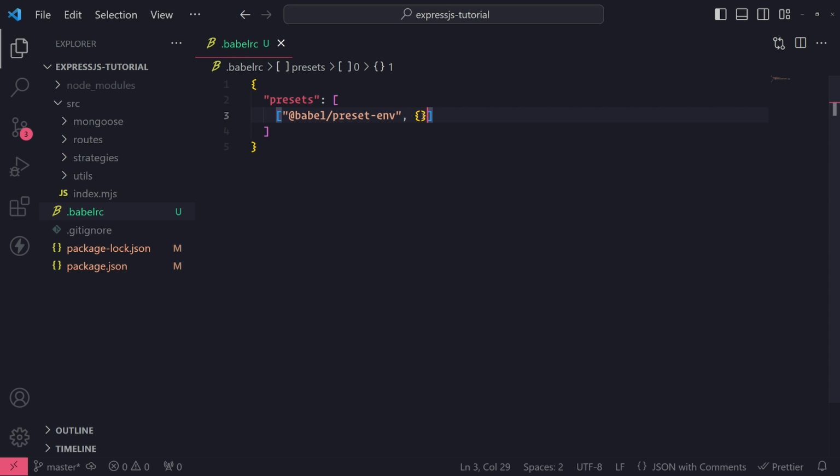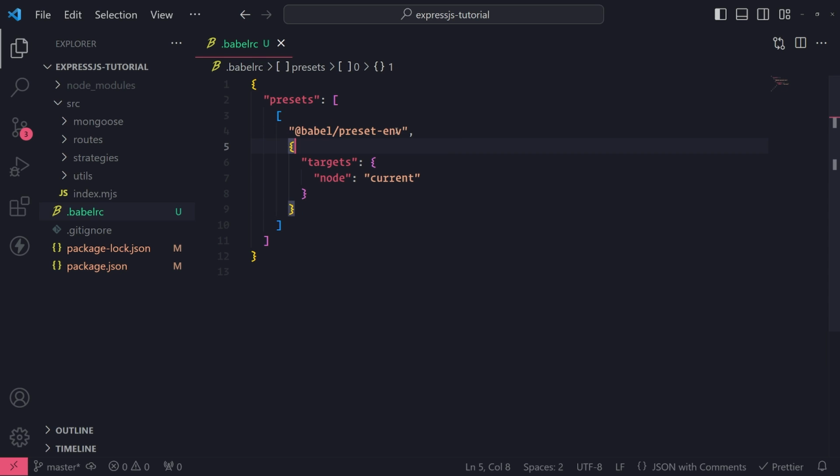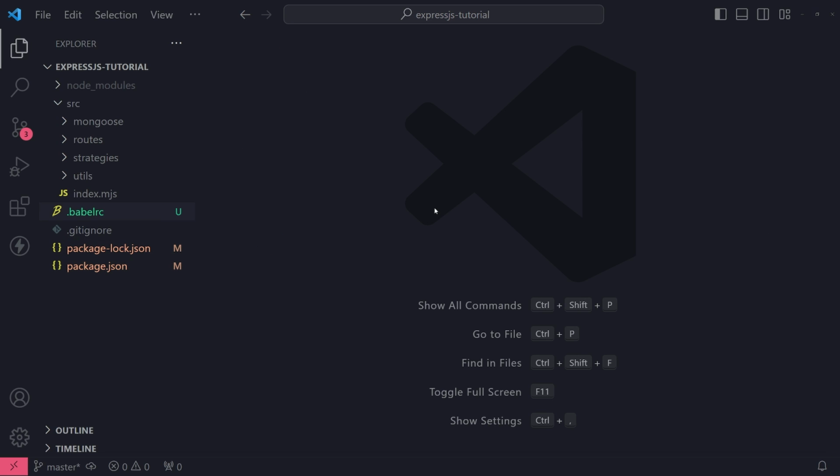So we have this object right over here, and this object is going to have this targets property, which is going to map to an object, and in that object we're going to have node set to current. Okay, so we're just configuring the preset env for Babel. Okay, so that's pretty much it for the Babel stuff. Now let's go ahead and close that.